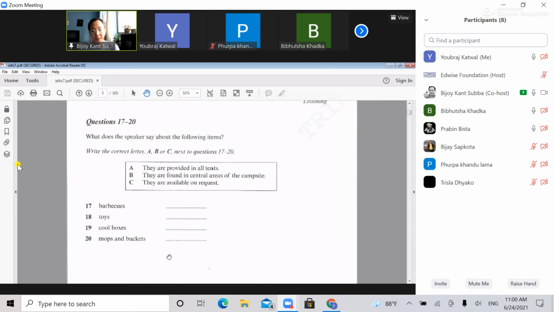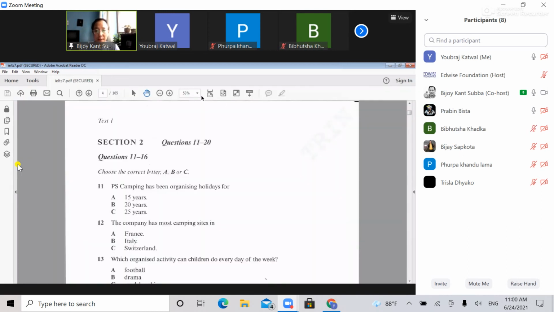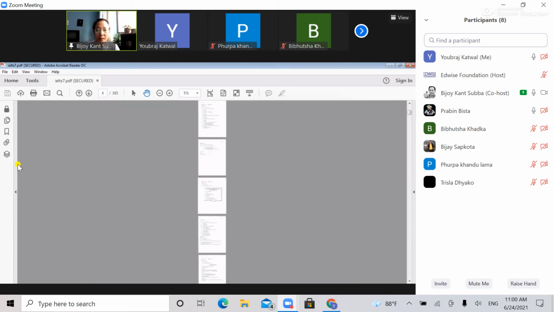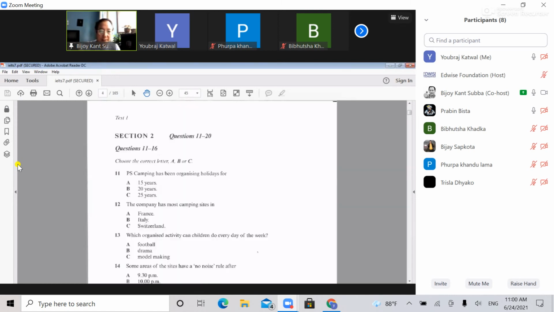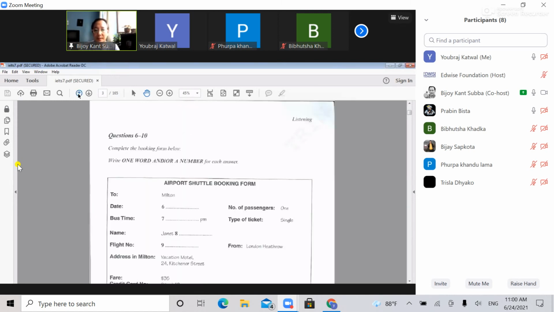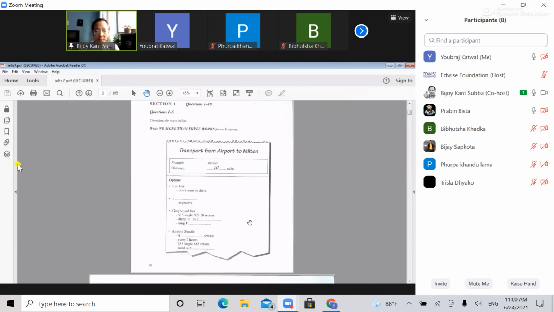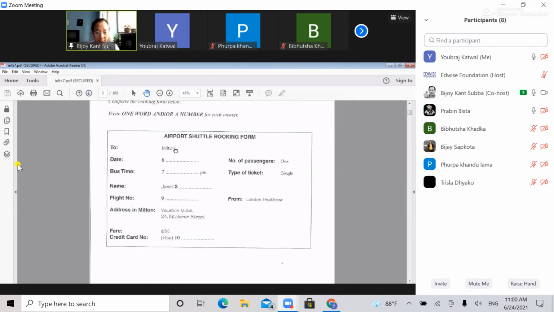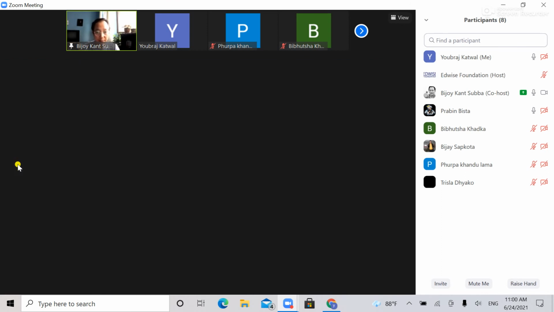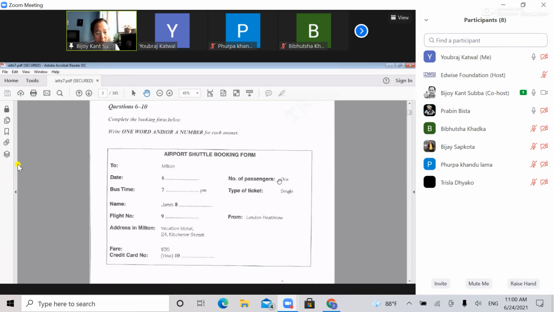So that was section 2. Now, we'll take just a quick look. Let's see. Section 1, transport from airport to Milton. That's section 1. This is just filling up forms. So section 1 is normally filling up forms.